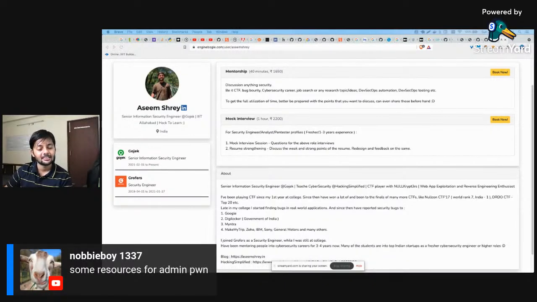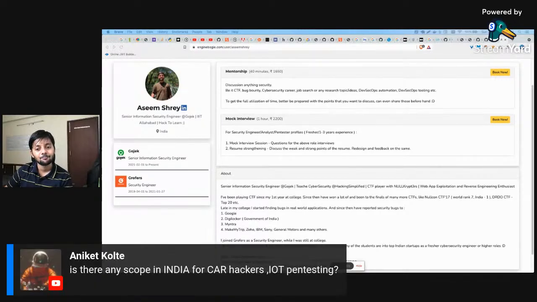Admin pawn asks a very generic question: is there any scope in India for car hackers, IoT penetration? IoT pen testing, I know a few companies who are doing it. Those are usually US-based companies with IoT devices whose head office is in India, so that's why they are working on it. There was a vacancy recently in one of those companies as well, but that was not for a fresher. So yeah, there are companies who do IoT pen testing.